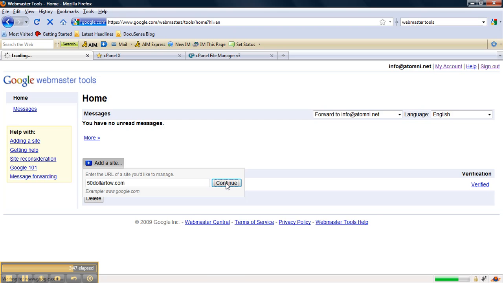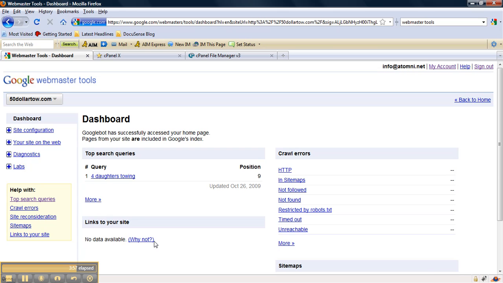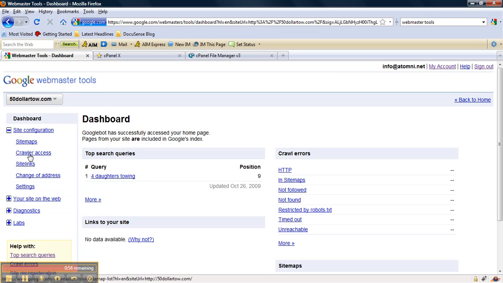We hit continue. And it says not verified. We can just go ahead and hit the verify button again right away because that same verification meta tag is already in there, which is nice to know about. So now that we're verified, we can go into the site configuration and we can hit settings.